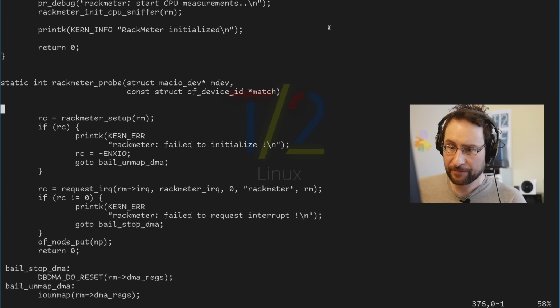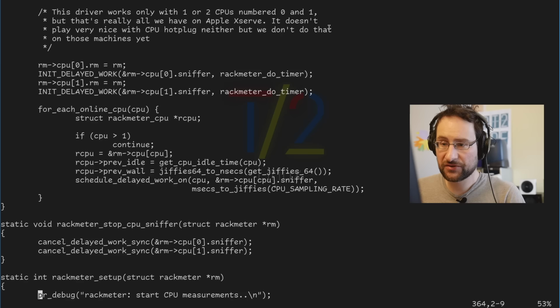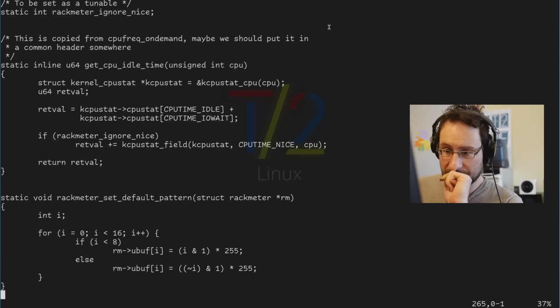Okay, here's the setup. So, this rec meter setup I think we have, right? Rec meter.